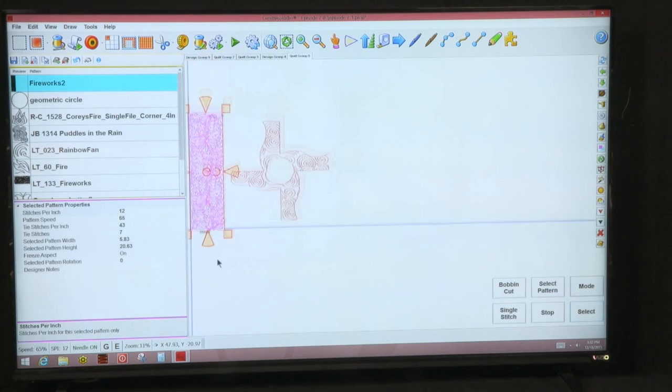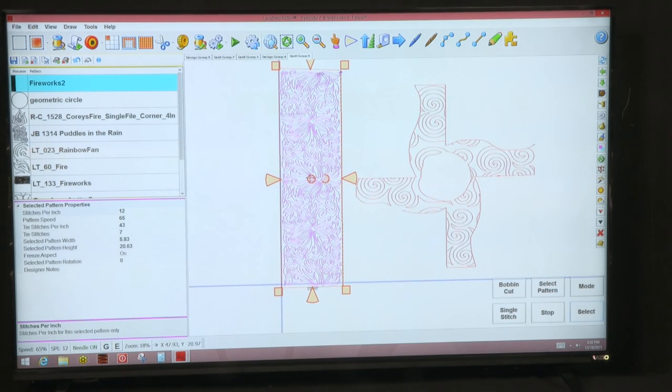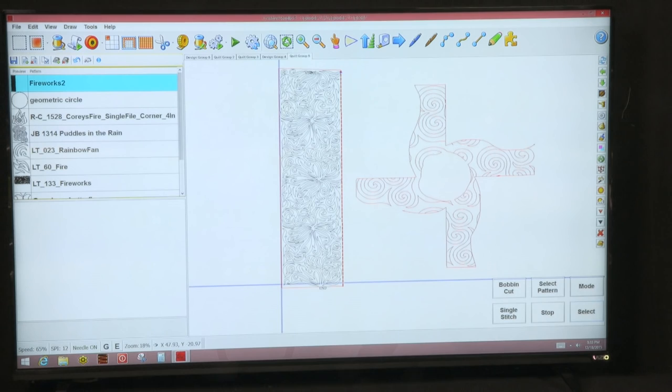I'm going to zoom in a little bit more, use our measurements a little bit more to get it to touch from end to end. Alrighty, and we're ready to quilt it.